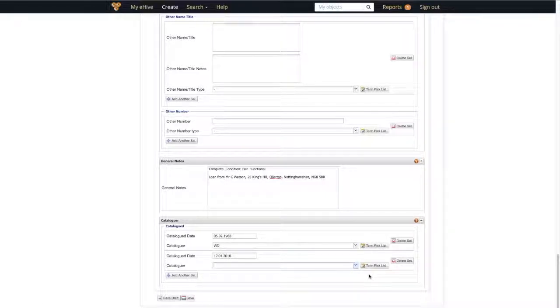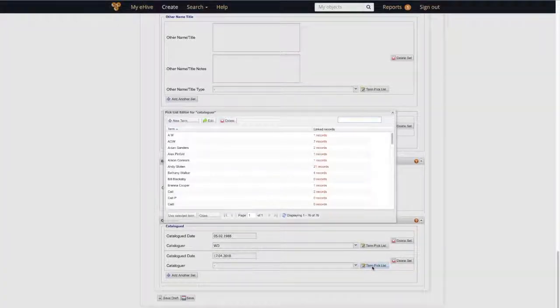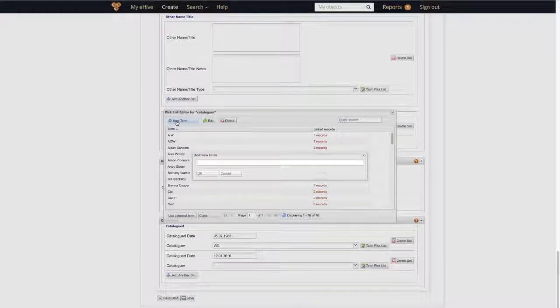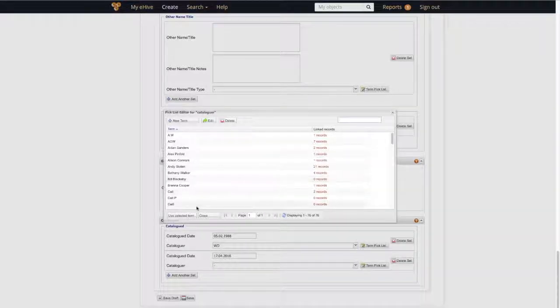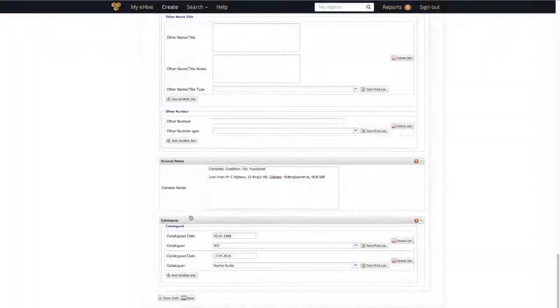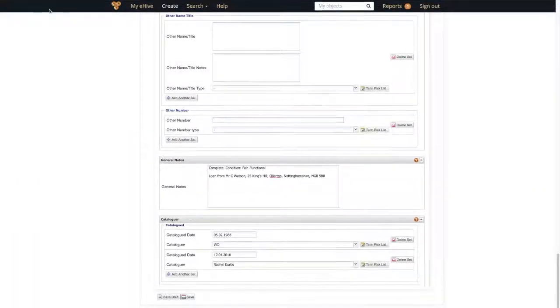You will need to teach eHive your own name under the field for cataloguer. To teach eHive a new word in a term pick list, select Term Pick List to the right of the box. In the pop-up, select Add New Term in the top left, enter your full name, and press OK. Then press Use Selected Term in the bottom left of the pop-up.